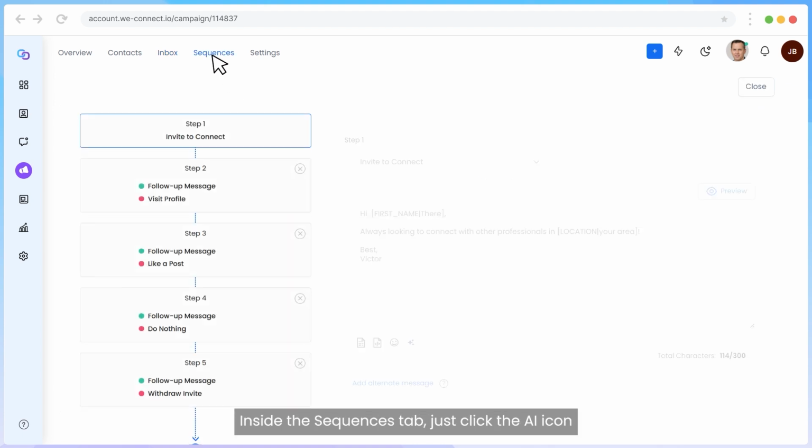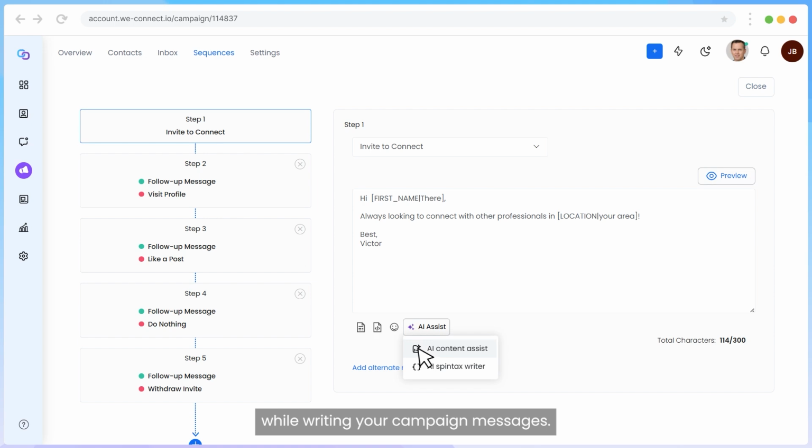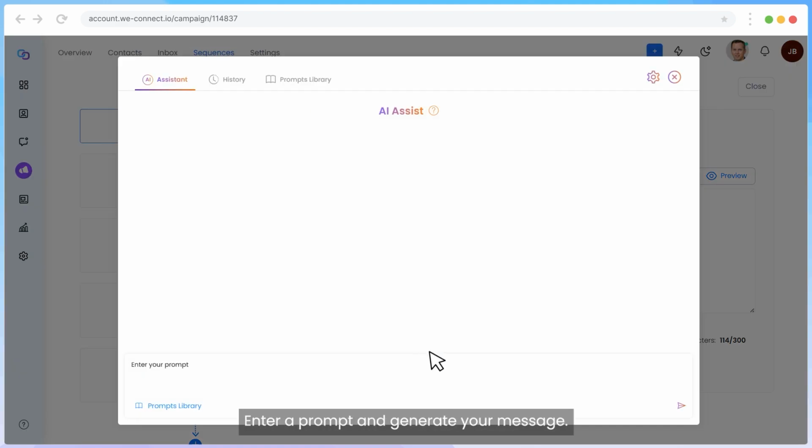Inside the Sequences tab, just click the AI icon while writing your campaign messages. Enter a prompt and generate your message.